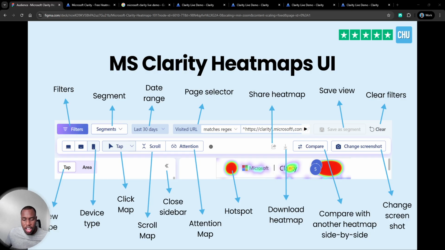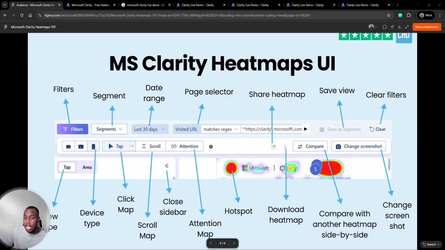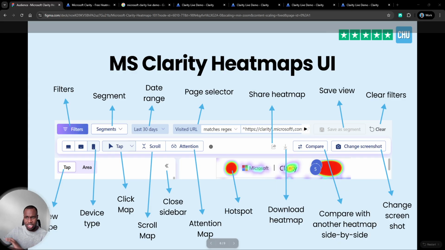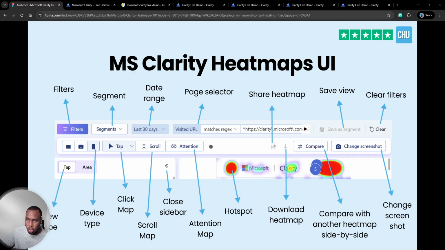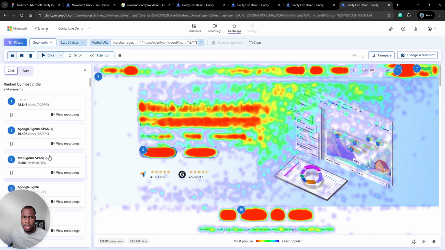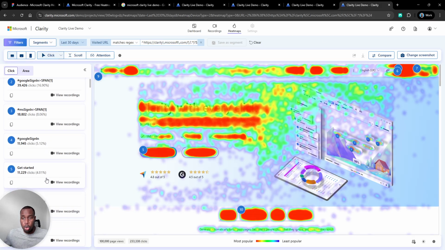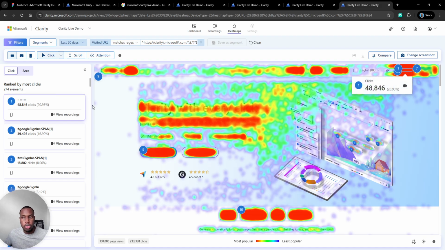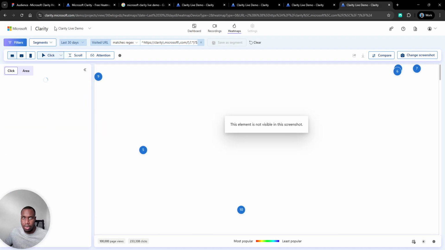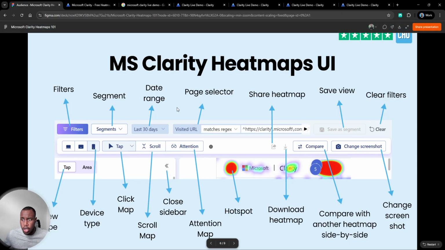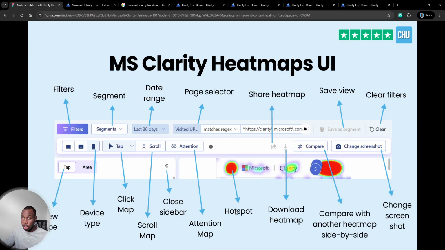Then we've got view type here. So this allows you to change the type of heat map that you're looking at. You can change the device, you can change it to a click map, or a scroll map, or an attention map. I'll go into that inside of the demo soon. And then you can also close the sidebar. So this sidebar is also really helpful. I think I can just show you in this tab here. It ranks the elements which are most popular on the screen. So the most clicked element on the screen, it ranks them, which is super, super useful to know. And then you've got this hotspot, as I mentioned earlier.